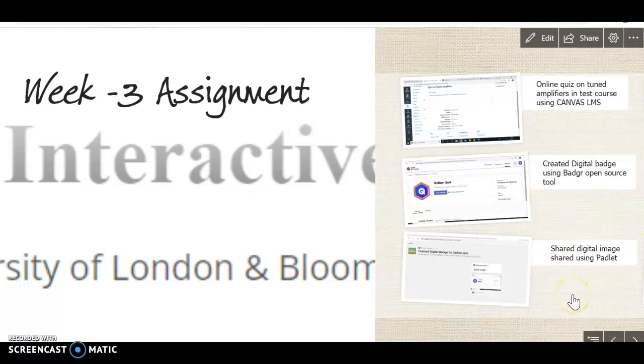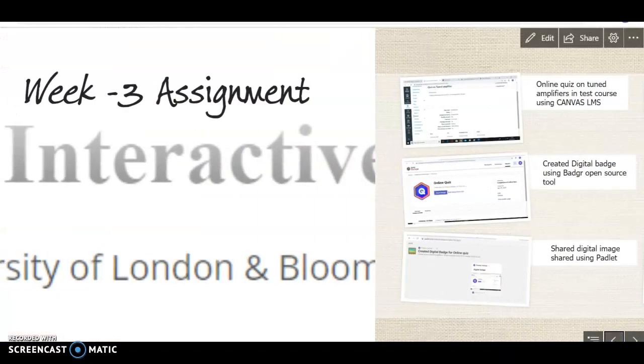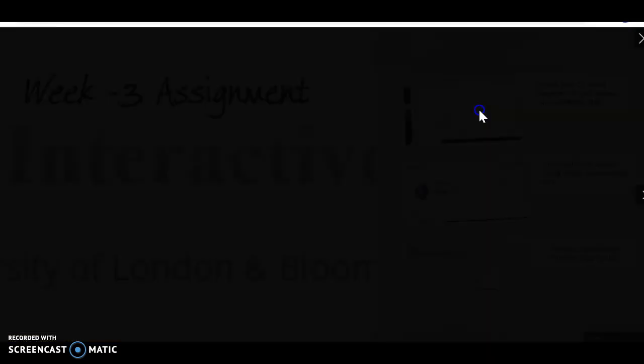We have also learnt about polling, badges, and online quizzes, as well as rubrics. Rubric is also one of the important things we have learnt in this. So whatever I have learnt, I have created it.